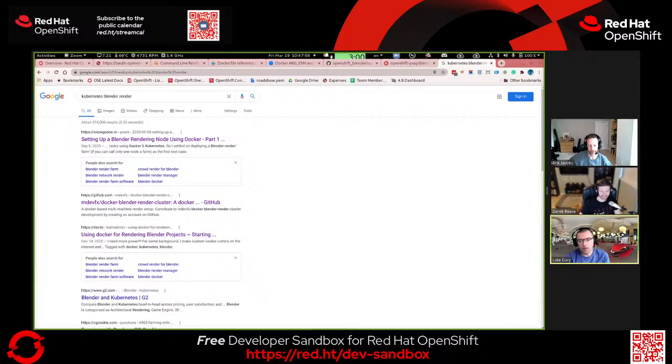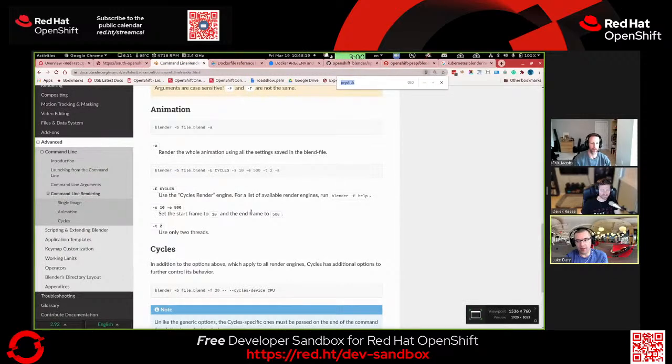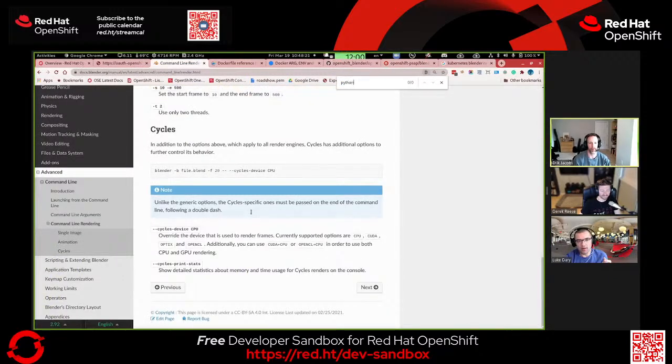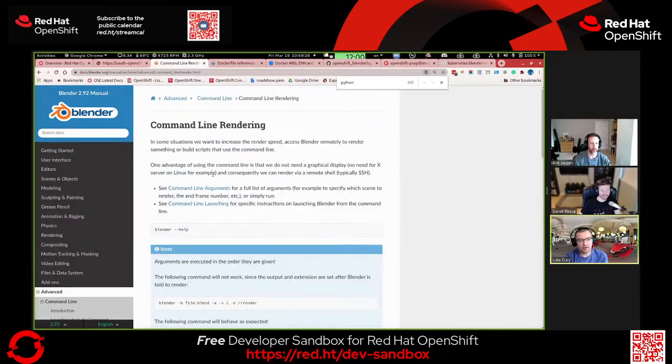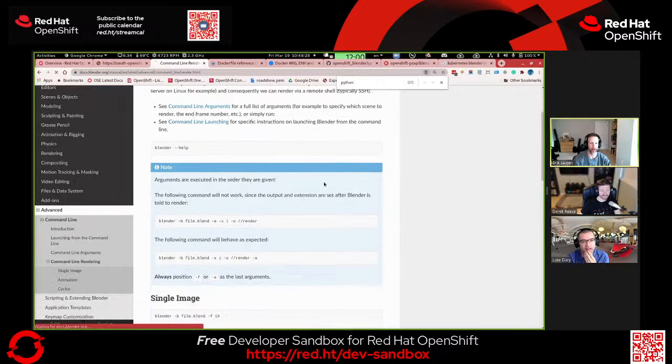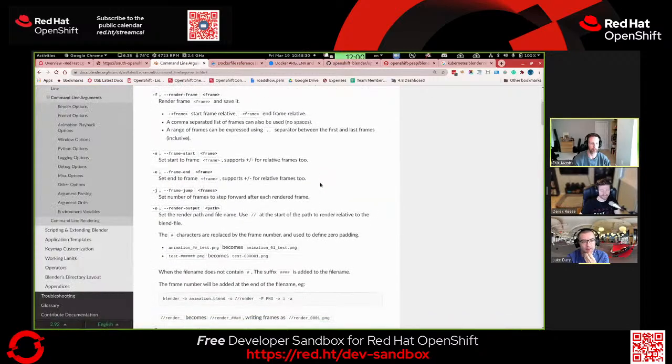Essentially we would want the command line flag that we had, and we would add one to it to point to a Python script. It's like -p and then point to a Python script. See the command line arguments for a full list of arguments. Yeah, that's the one. Go down.